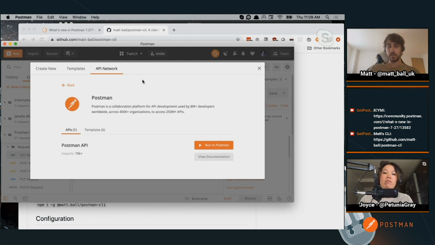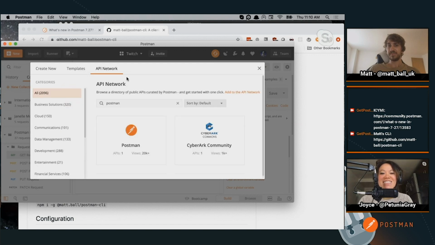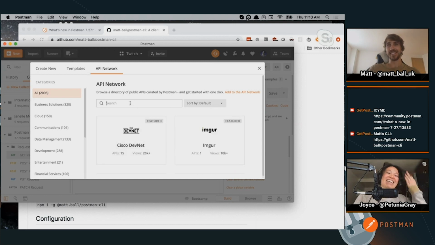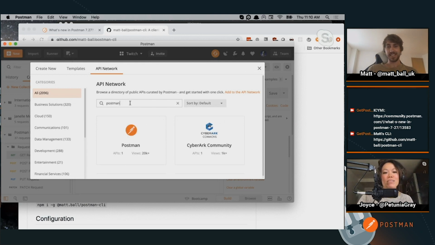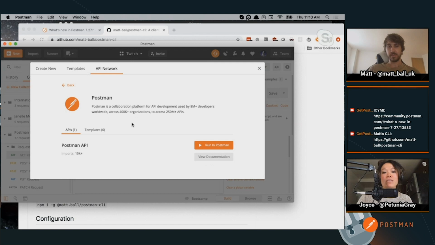So what I have up on the screen is the Postman API. I love how, I don't know if you saw me do this, but we're not listed first. Well, that might be a bit biased. So the Postman API, if you're not familiar with it, is just a way to control all of your Postman data. And that, Matt, is what your tool is using to do this behind the scenes.